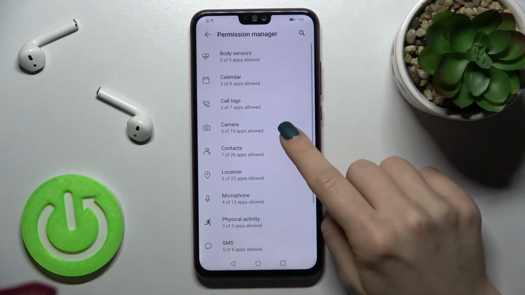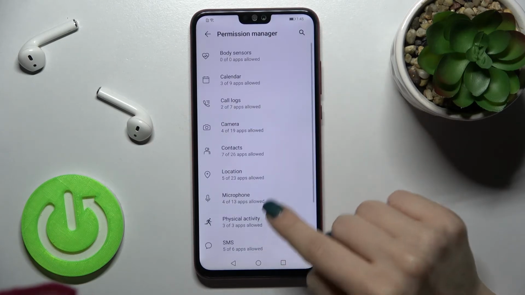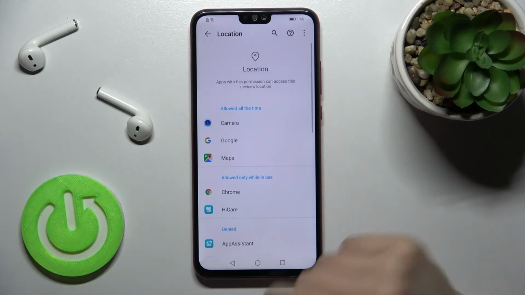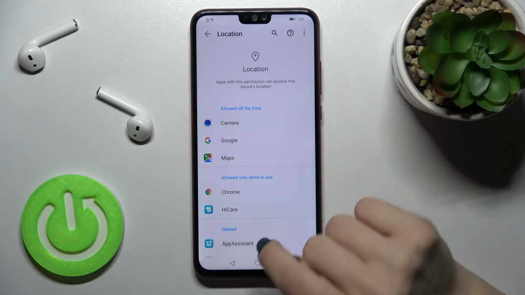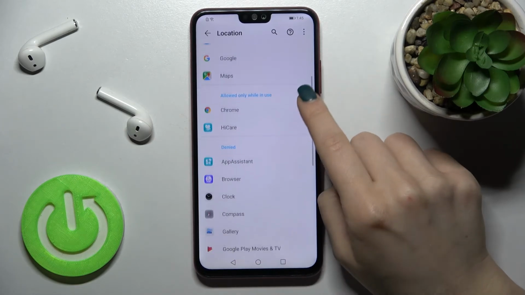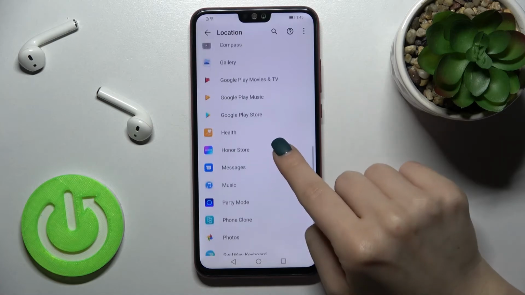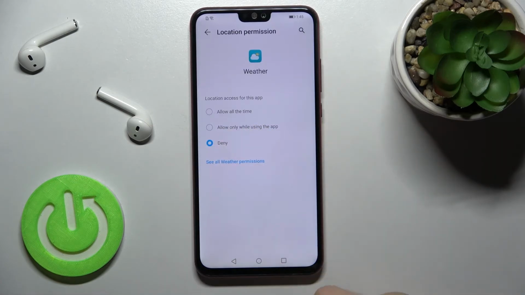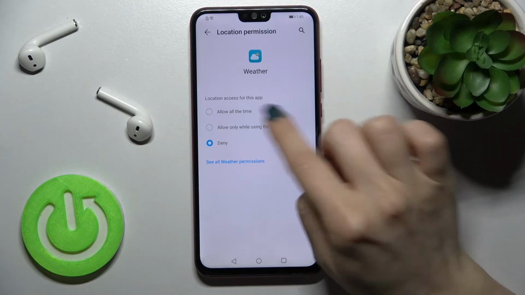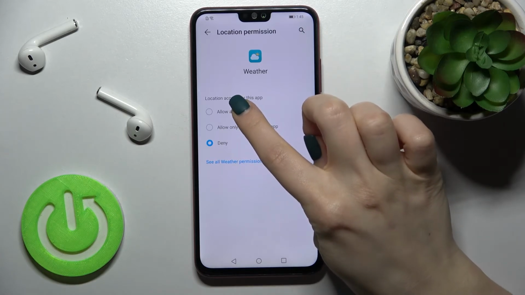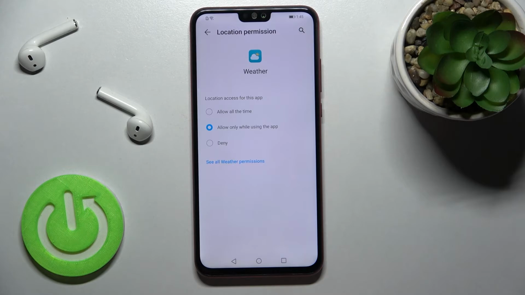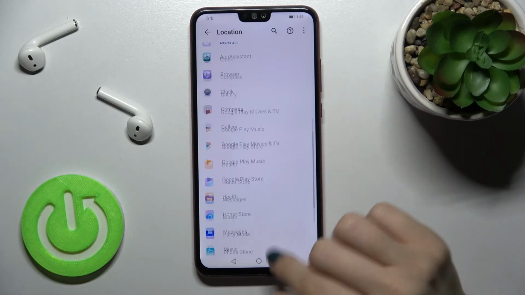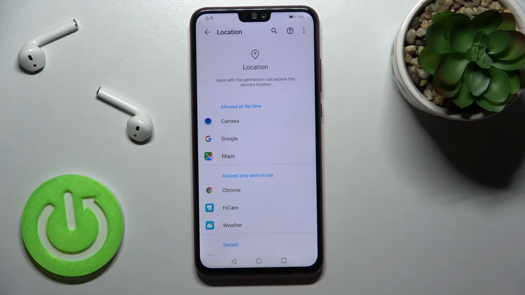Also we can go with the location. And now as you can see, we have allowed all the time the camera, Google and Google Maps. And for example, we can do it for weather, and now we can switch from deny to allow only while we're using the application, or for example all the time, or we'll go with while we're just using the app. And now just go back, and as you can see, we have here the weather.